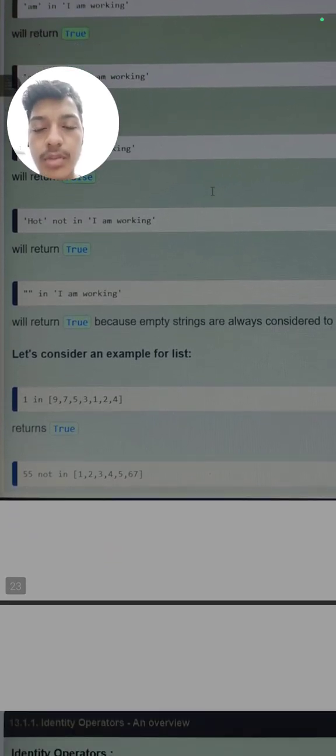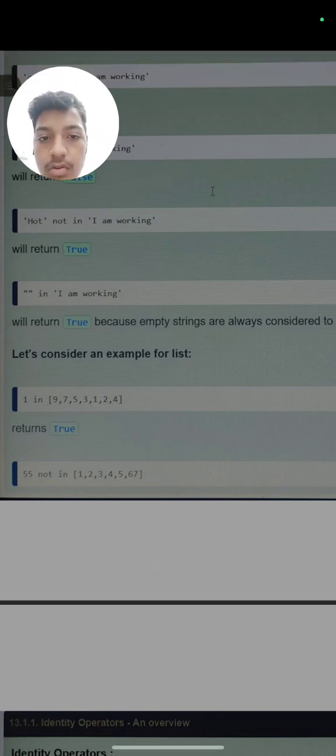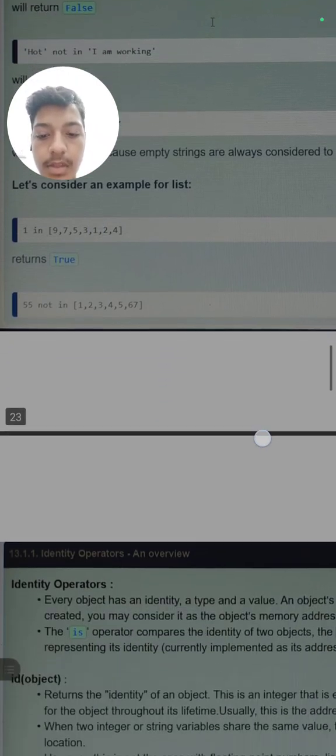As I have said, you can use a membership operator on a list, tuple, set and dictionaries also. So this is an example of a list: 1 in 975. Here it is 1, so it will return true. So this is the basic example.